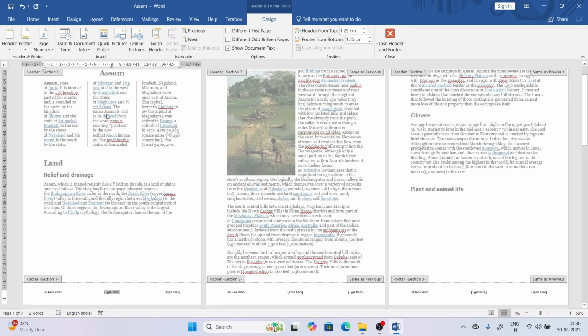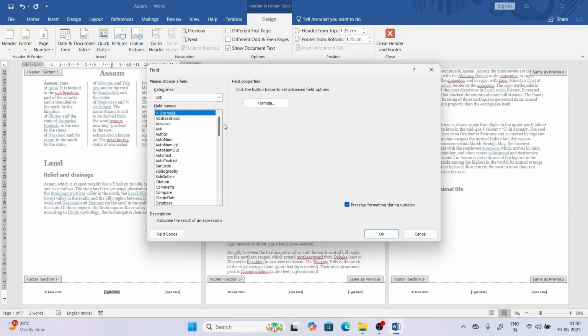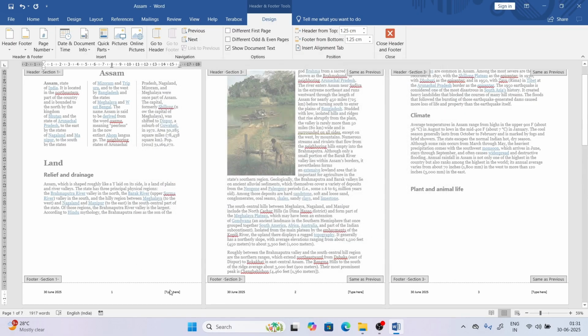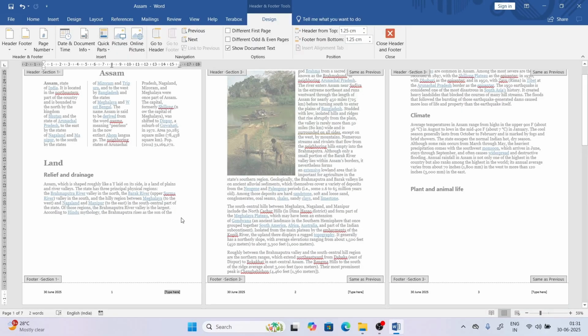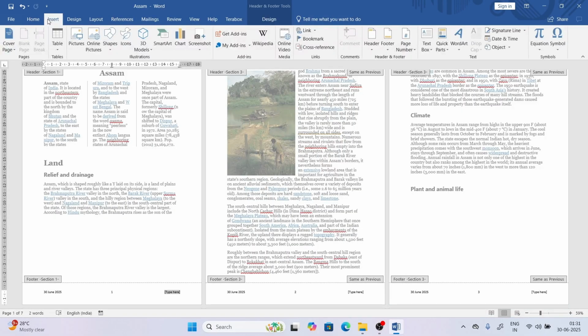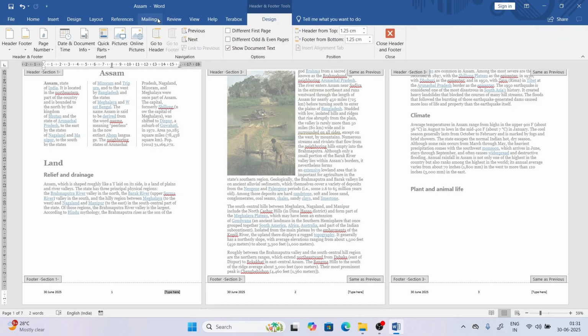Let's say I will give the page number. So for the page number I can get Document Info, Fields, then here all the options are there that we need. So from here I will choose Page. So Page will give me the page number, and then here let's say I want the file name. So file name can I do, again Insert, sorry, again I will go to Design, and then from here Document Info I will add File Name.